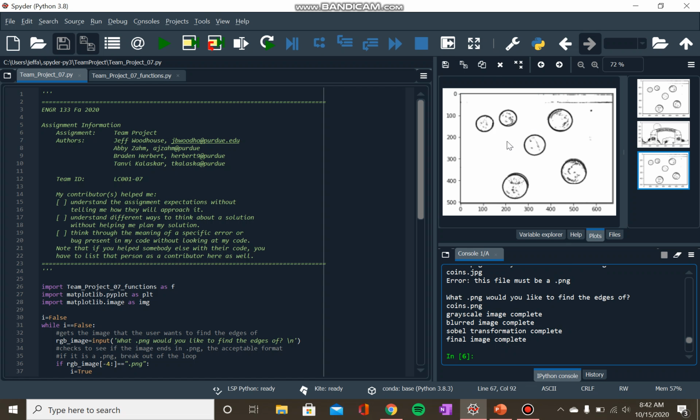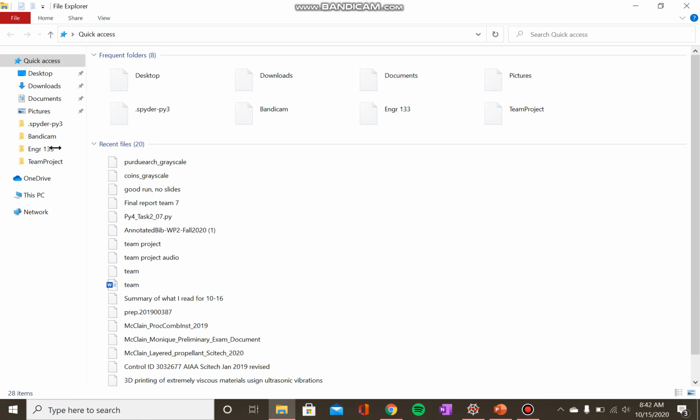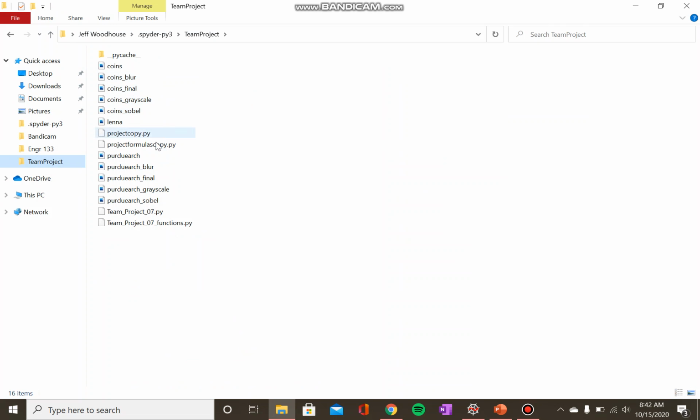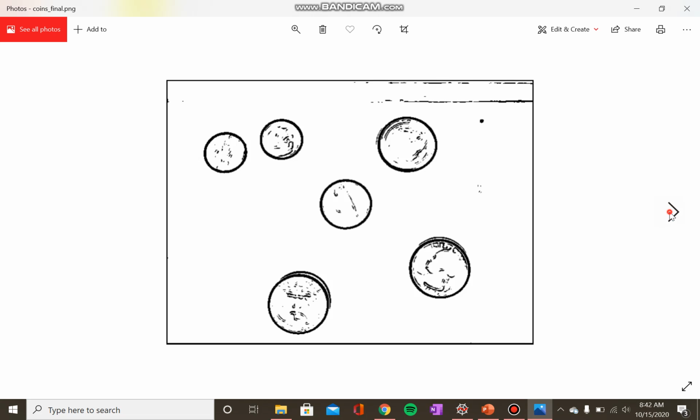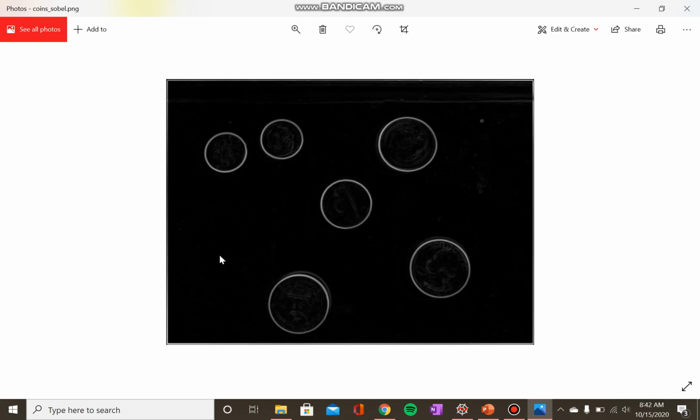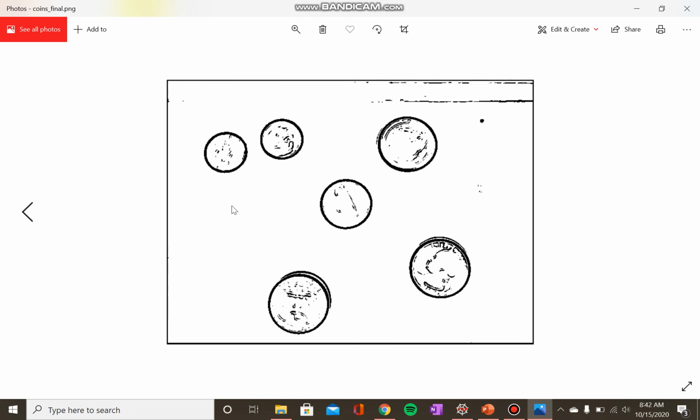And there's our final image there in the plots, but they also show up in the same directory that the code is stored in. So for the coins image, here is the grayscaled version of the image, then the blurred image, the image after the Sobel transformation, and the final thresholded image for that.